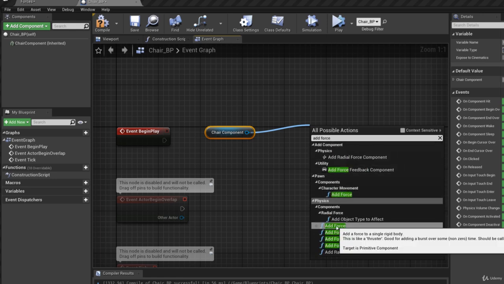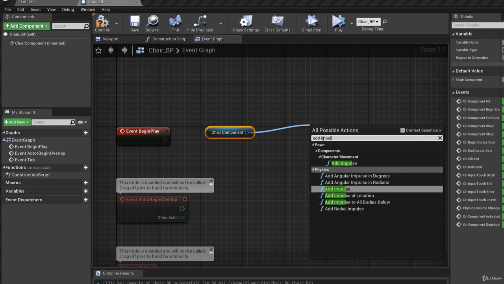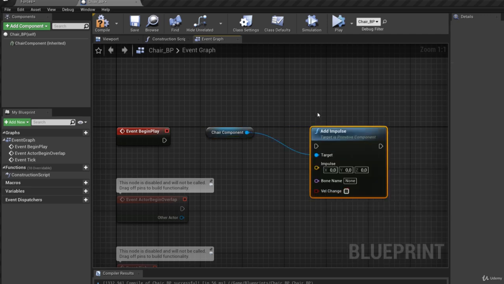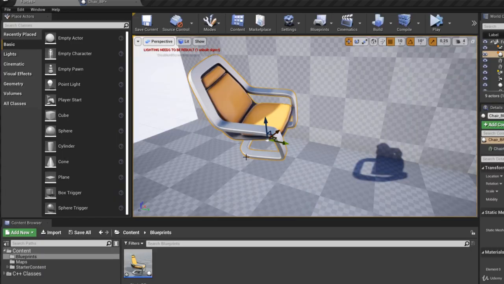Okay, now we can do add force, for example. We want to use force. You can see this is like a thruster, good for adding a burst over time. So instead what we are going to do is use add impulse. Under physics we have add impulse, because we want to add an impulse to a single rigid body for a one-time instant burst. So we don't want a continuous force applied, we just want a single force applied when the game begins.